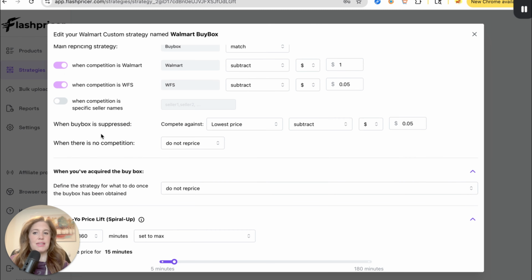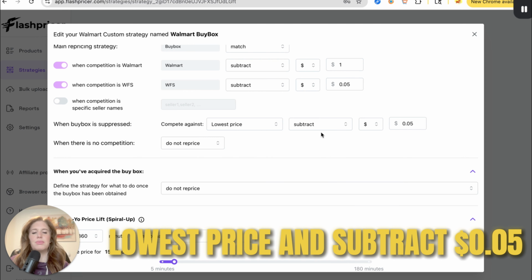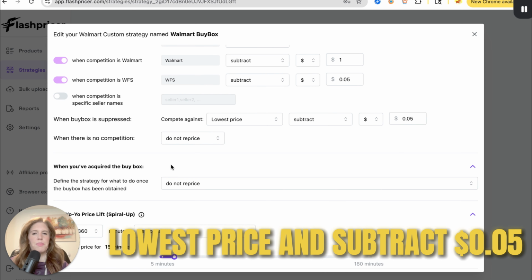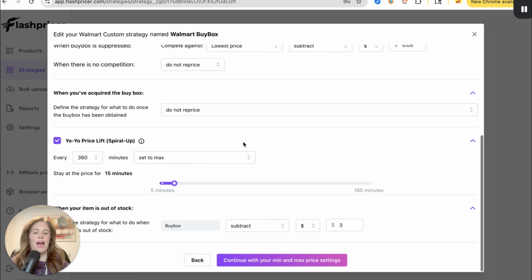And when the buy box is suppressed, I like to have the lowest price plus 5 cents, and if there is no competition, I do not reprice. And when I have acquired the buy box, I do not reprice. I want to just keep where it's at and hopefully just continue to get the sales.